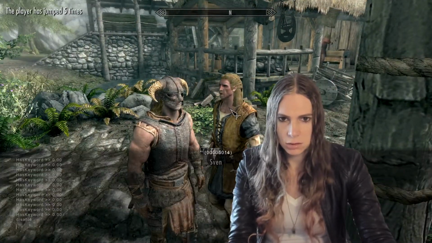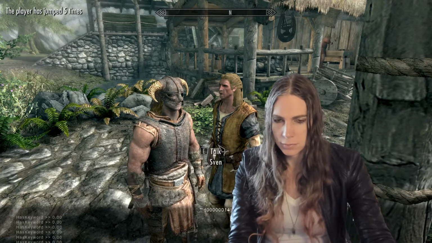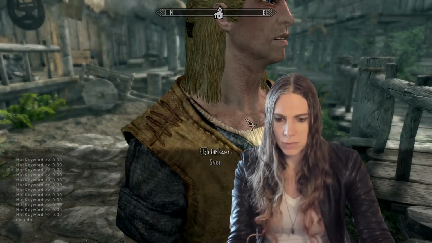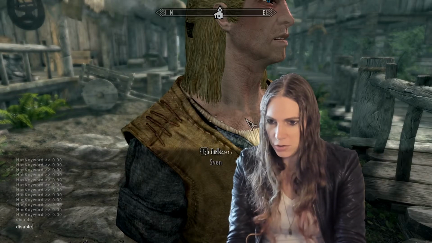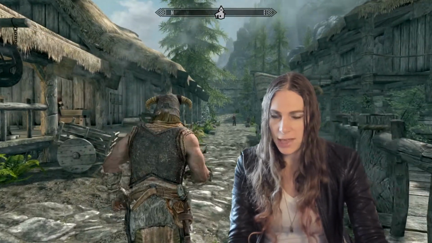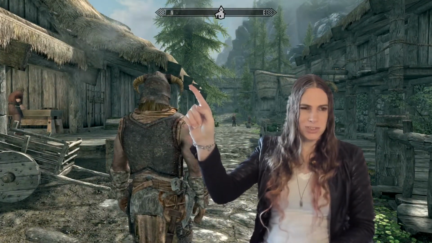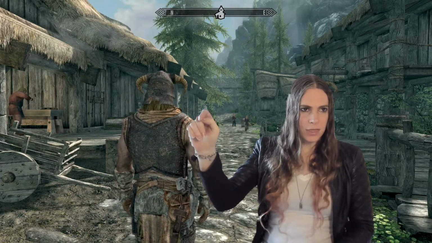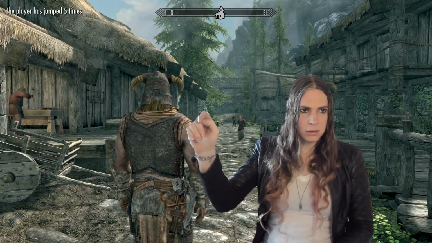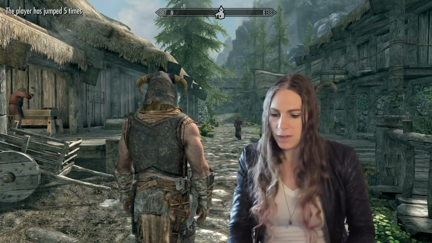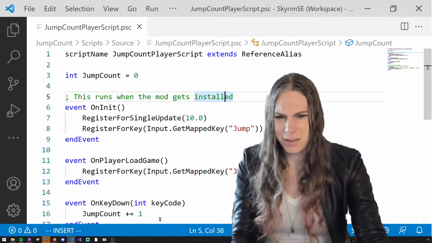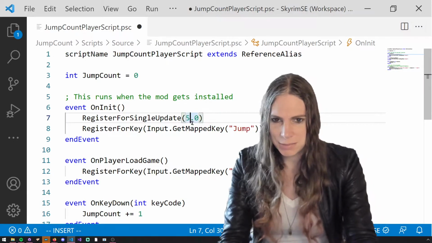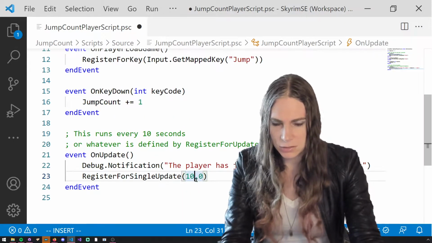Let's get rid of him because he bothers me. Come on, Sven. Go away. I don't want to hear about the dragon. I really don't. I'm trying to demonstrate something else on my screencast. We'll watch the upper left. We jump 5 times, 6 times or something. And we should get that. The player has jumped 5 times. Cool, we've got something. For our screencast, let's make it go every 5 seconds or so.